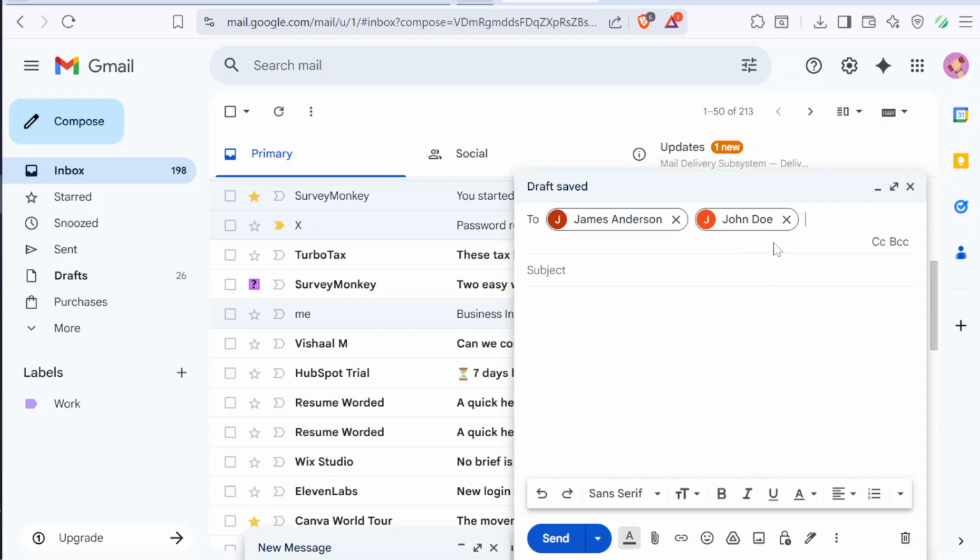Next, fill in the subject line. The subject gives your recipient a quick idea of what your email is about, so keep it clear and concise. A good subject line makes your email look professional and increases the chances that it will be read.